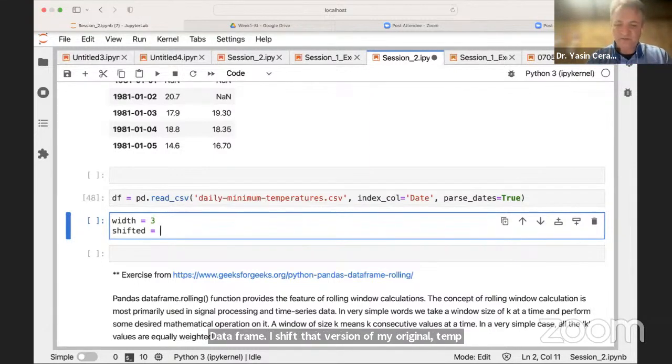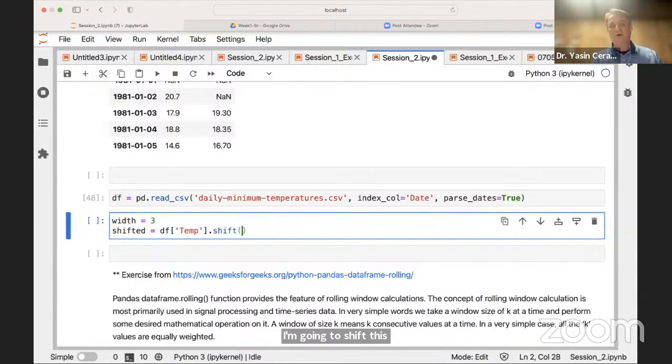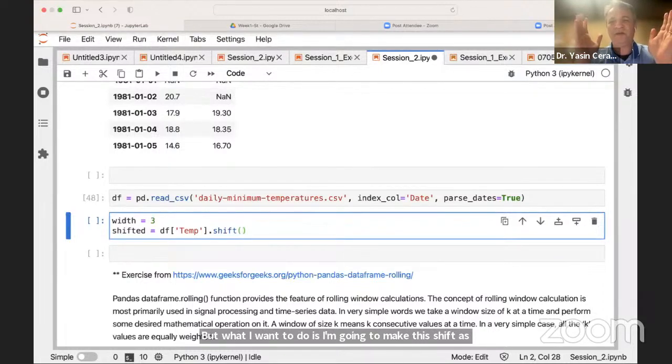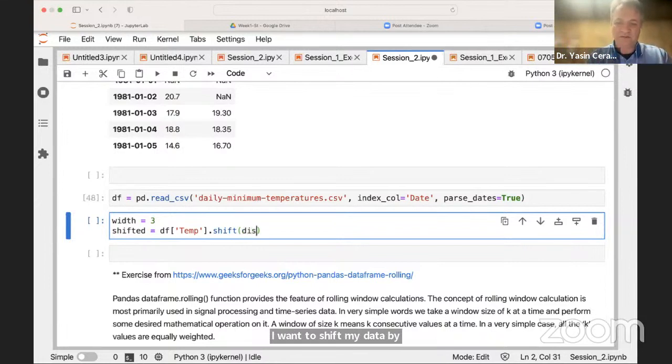Okay, so df temp. You can shift this by 1, by 2, by 3, depending on what you want to do. But what I want to do is make this shift a function of width. So width is 3. I want to shift my data by 1 less than the window size. And again, there is a reason for that. We are going to see shortly. I want to shift my data by 1 less than the window size. So width minus 1. Okay, this is shifted.